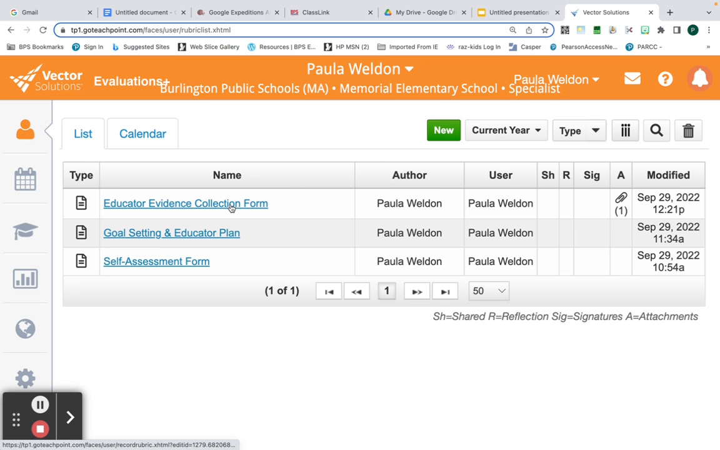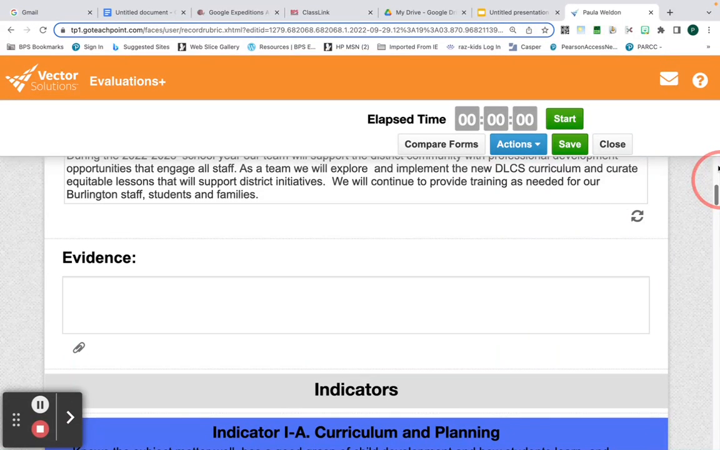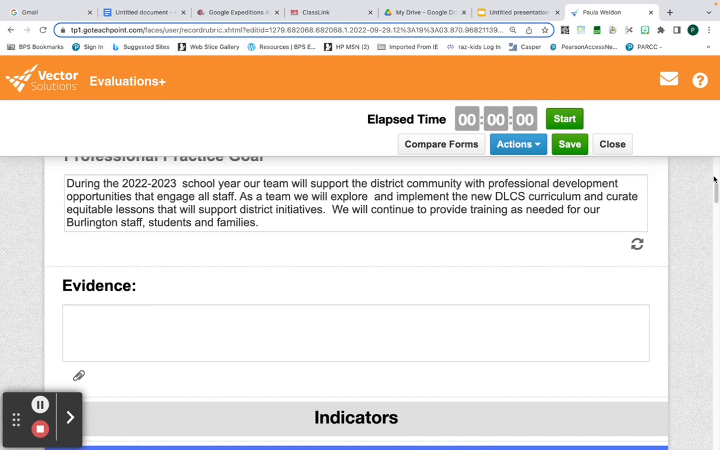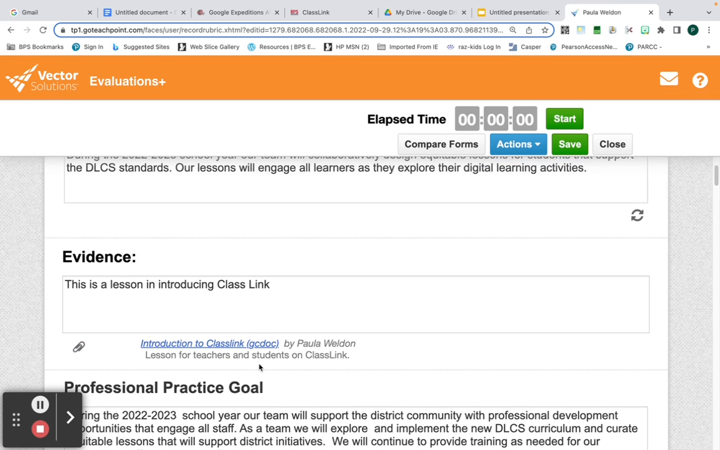Again, like I said, I'm cautious. I always go back in. I scroll down a little bit and I just double and triple check to make sure that my document is still sitting there. And there it is with my short little blurb. And my lesson is right here waiting to be looked at. So that's how easy it is to do.